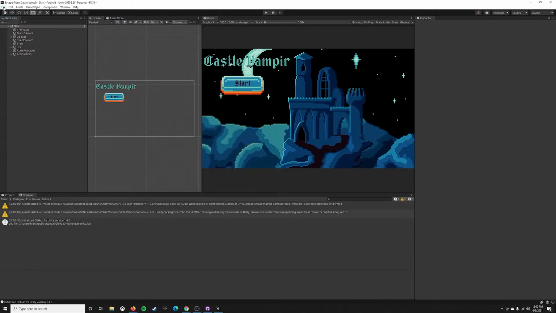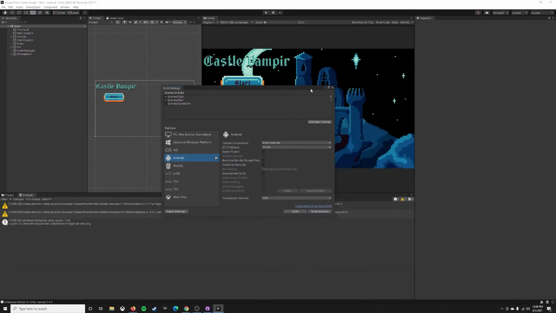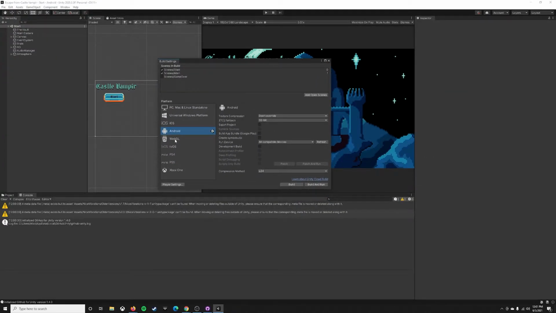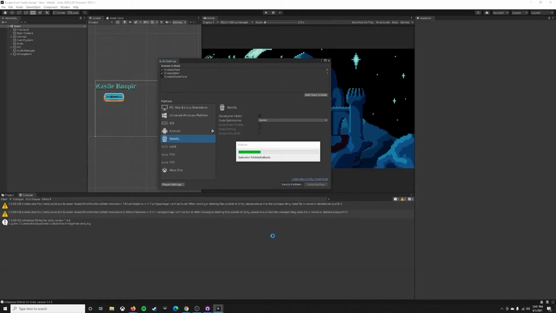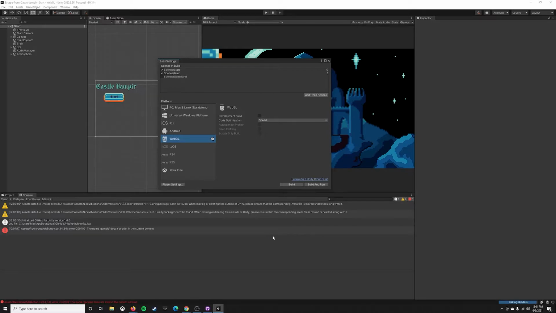Alright, now, first things first, go to File, Build Settings, and choose the platform WebGL. Now that we've chosen WebGL as our platform, we switch platforms. This transfers everything in the Unity project to be on WebGL. This takes a second as well. Skipping to the end, Escape from Castle Vampire is now a WebGL program.